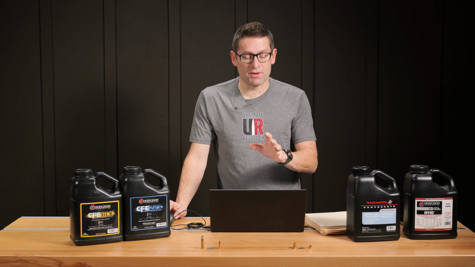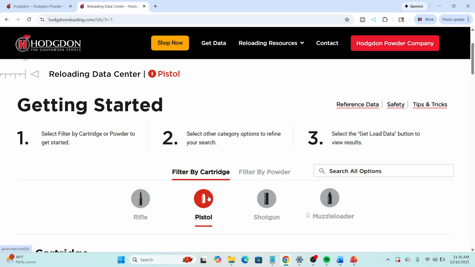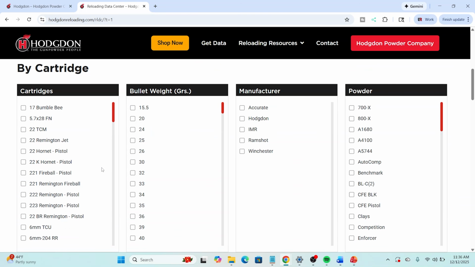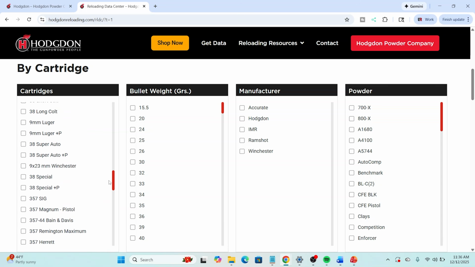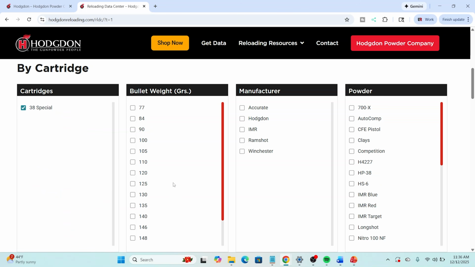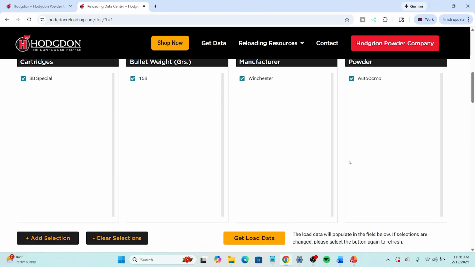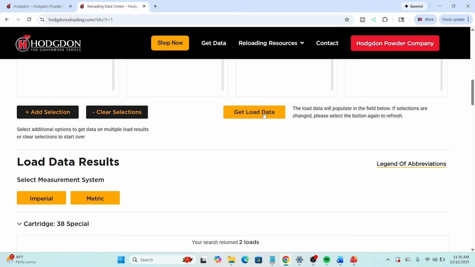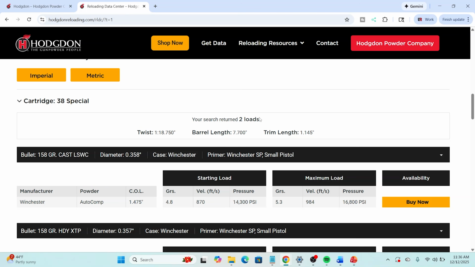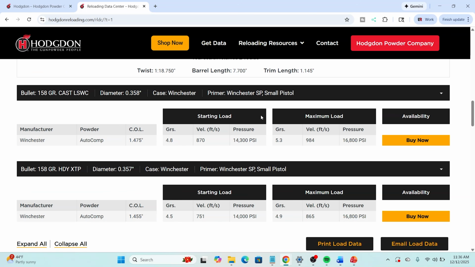So let's take a look at a pistol example. I'm going to click on pistol up here at the top, and you can see we start at the cartridge section here. We're going to do 38 Special with a 158 with Winchester powders. Let's say we have some Autocomp that we want to use. Get load data. That returns 2 loads. We have a cast bullet, and we have a Hornady XTP hollow point.